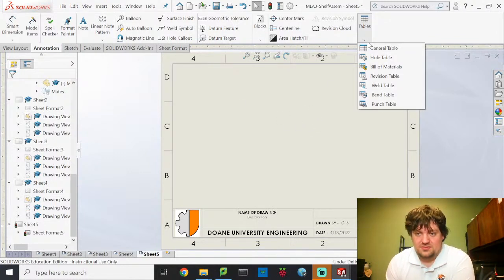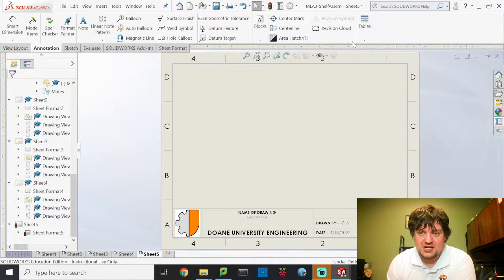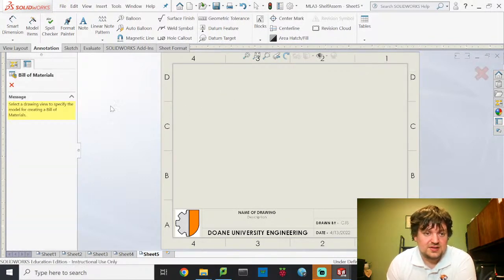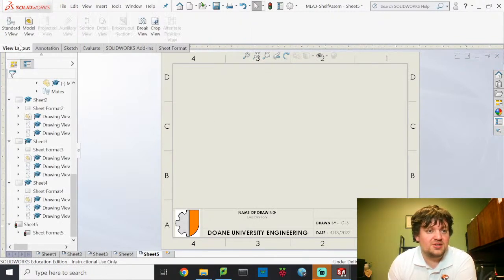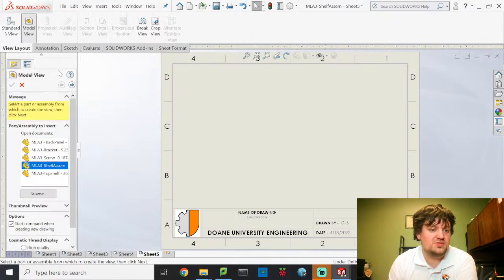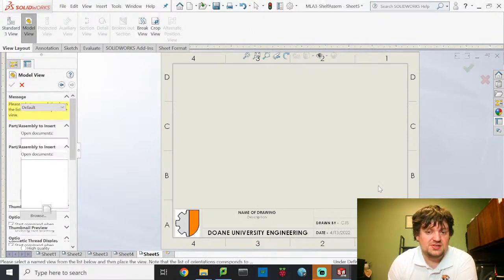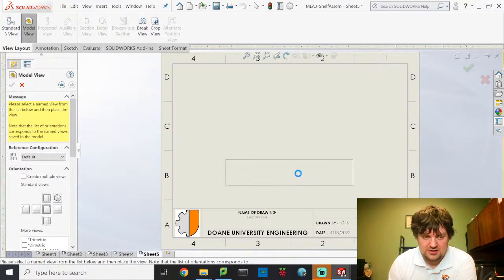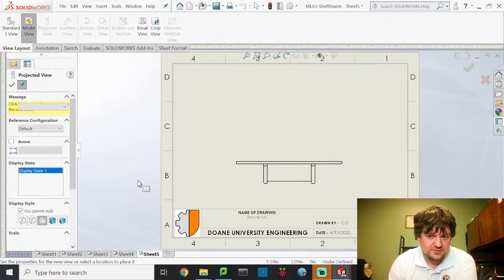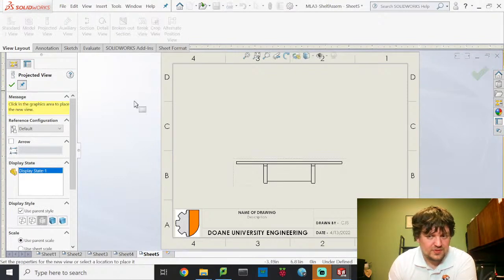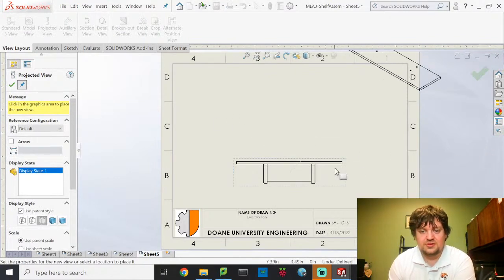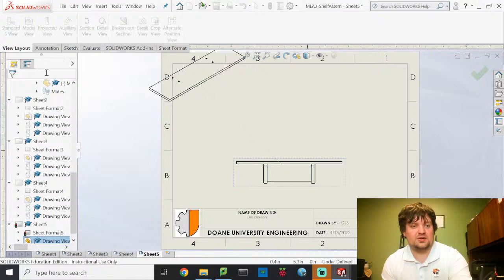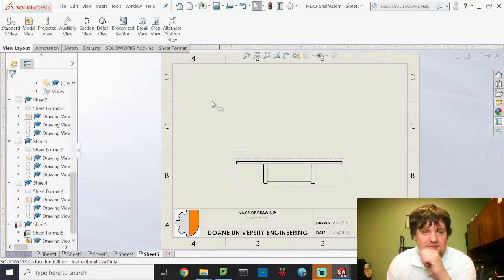So I'm going to go up to my Annotation tab into Tables and hit Bill of Materials. Okay, so it wants me to specify a drawing view. I'm going to need to go to my view layout. I'm going to do just a model view of just the assembly, and I'm going to put it here. You could put it off the page too. I could throw it over there. I don't want to have any projected views, so I'll hit escape.